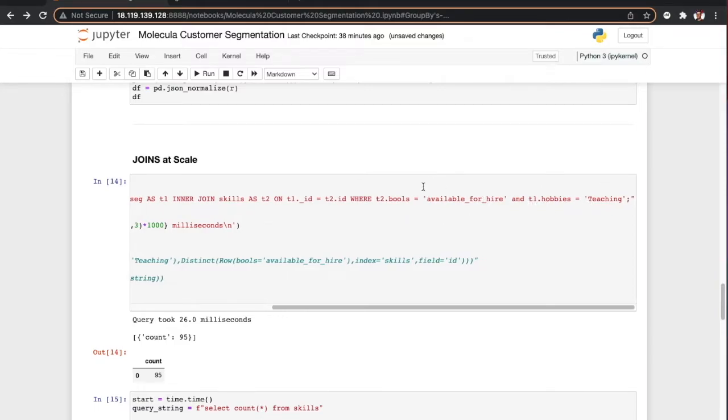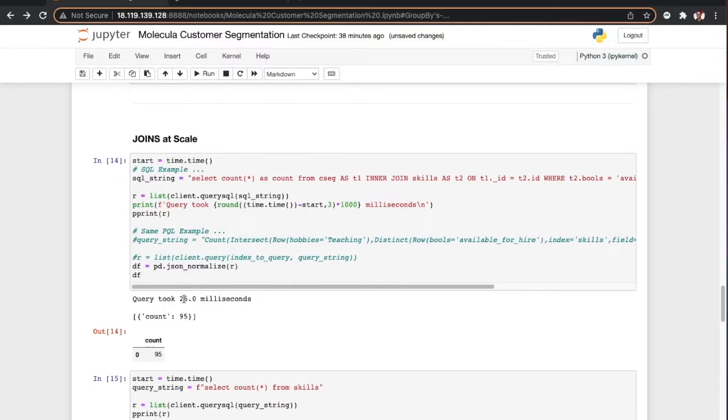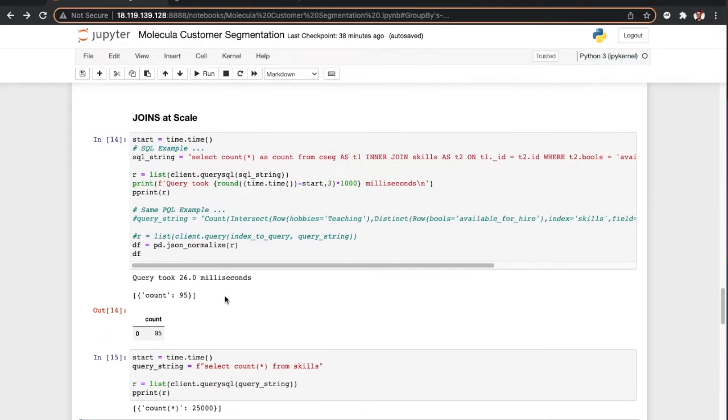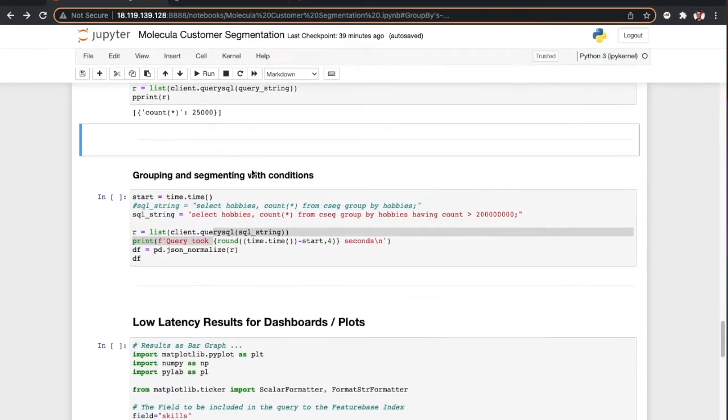We're going to look for specific conditions, available for hire and T1 hobby. So we're going to look for these on the skills table, anyone that's available for hire, and we're going to search through all of our 1 billion for those that are in the teaching field. As you can see, the query still took around 26 milliseconds. Remember, we are live ingesting at around 1.5 million records per second. And you can see the count return.